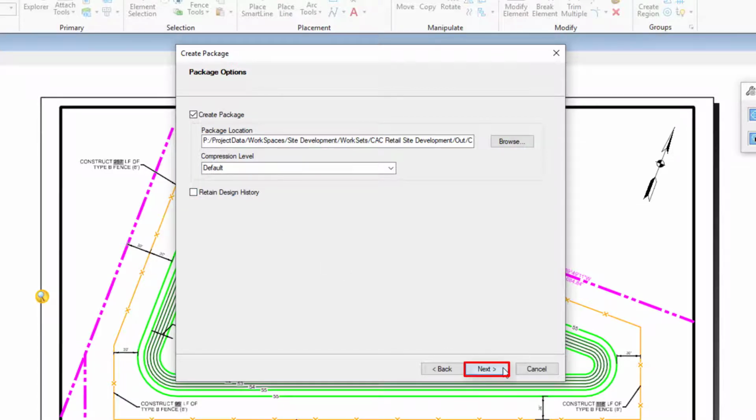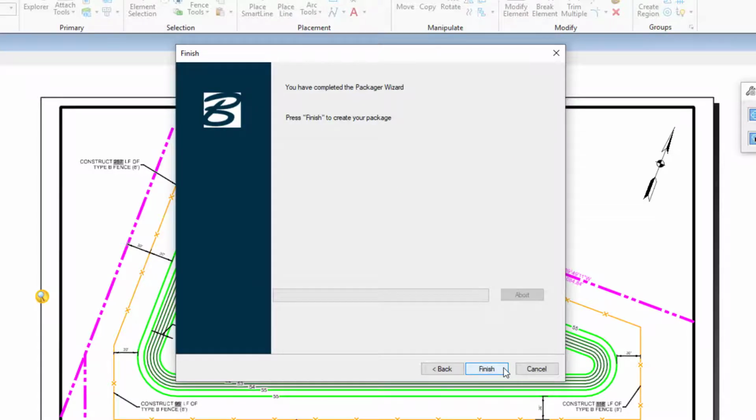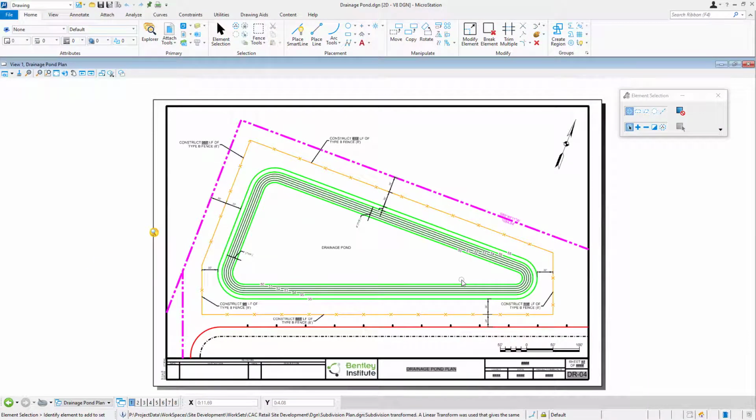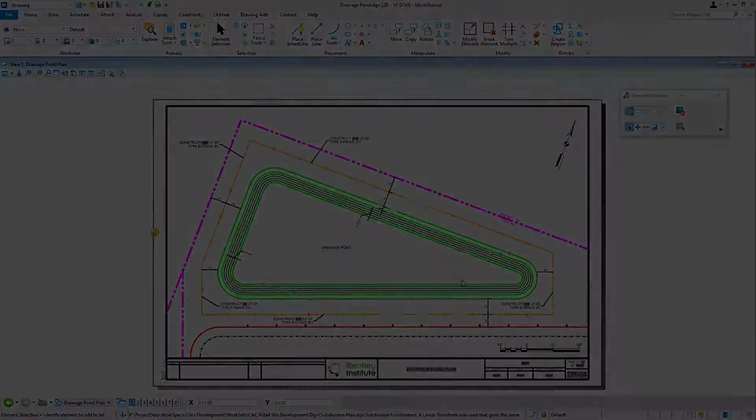Continue by clicking Next. The Packager wizard has been completed with any desired setting set, files selected, and the location of the package identified. To create the package, click Finish. The creation of the package begins with the progress bar being displayed. When the package is complete, the dialog will automatically close.